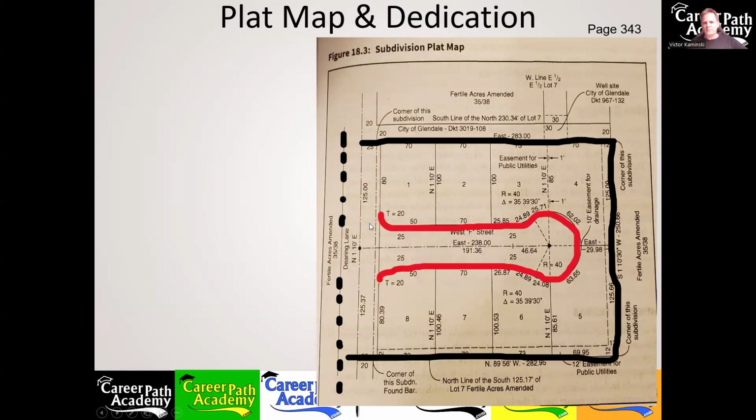Here, I just took that same picture and I laid it out so you could see it a little bit better. That's the cul-de-sac street. Here's all the property lots. Here is the actual layout of the entire land.